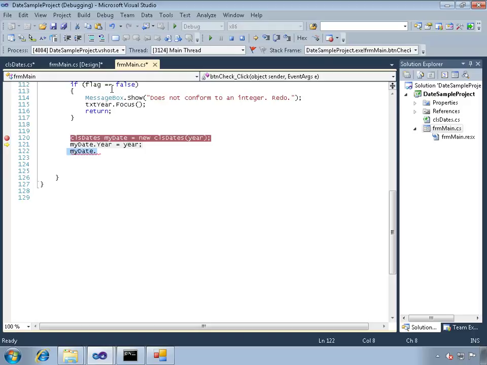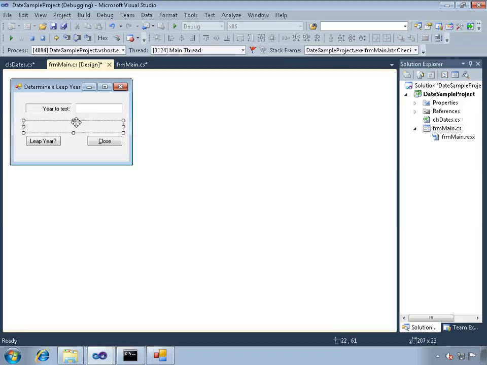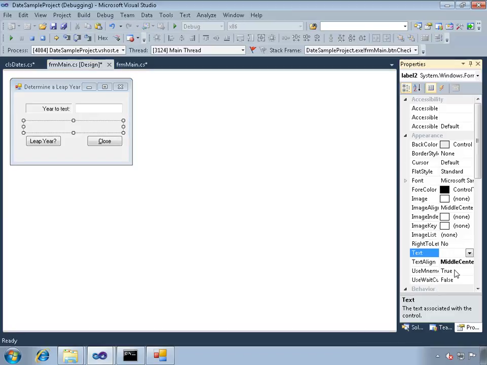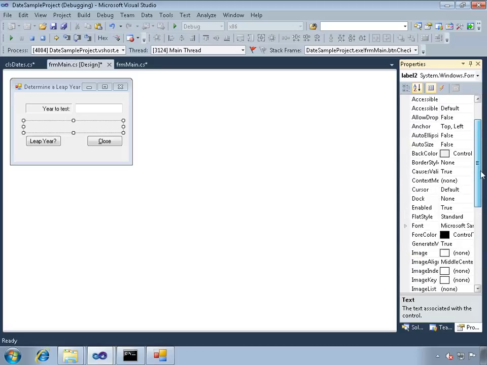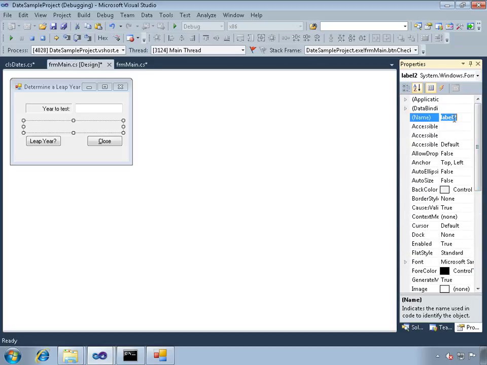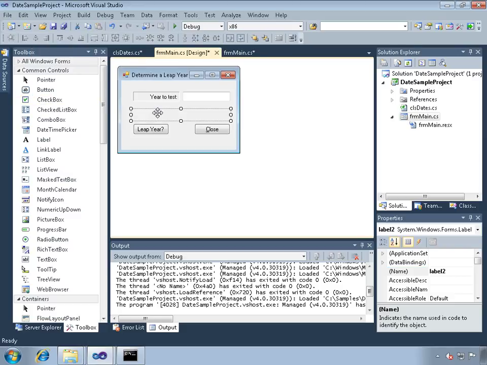Now let's get rid of that because we'll come back to it. And remember this label that we put on here? Let's go look at the property list for that. All right, now, before we can change any of the properties, we have to stop the program from running, so we'll go up and stop the program. We'll go to that particular label. And because we're going to reference it in the program, we need to give it a meaningful name. So we'll say label leap year message.